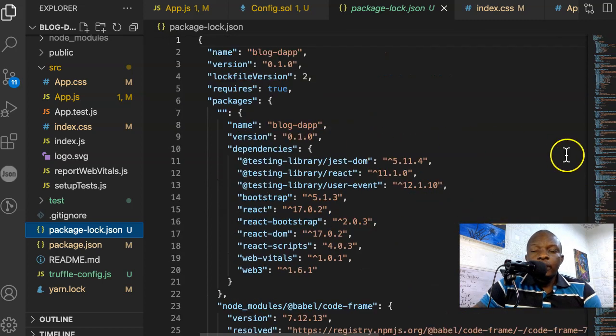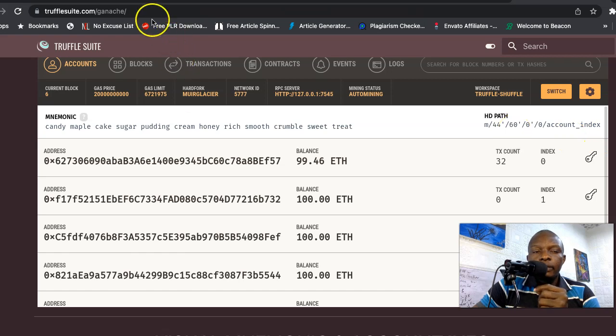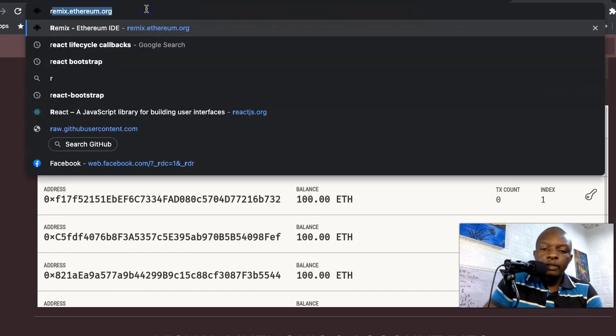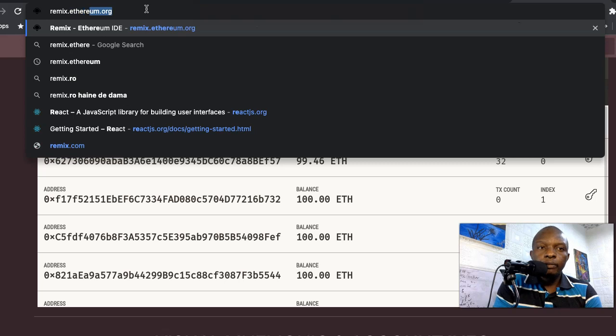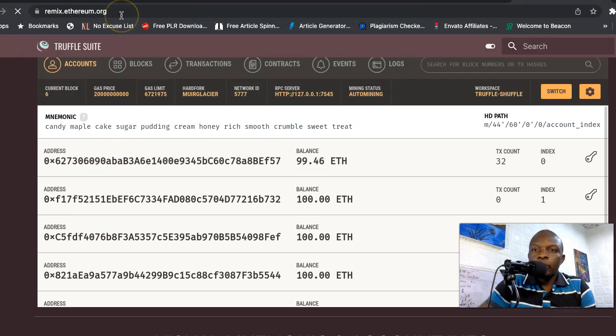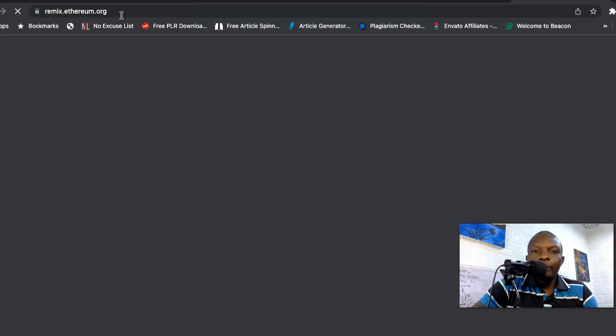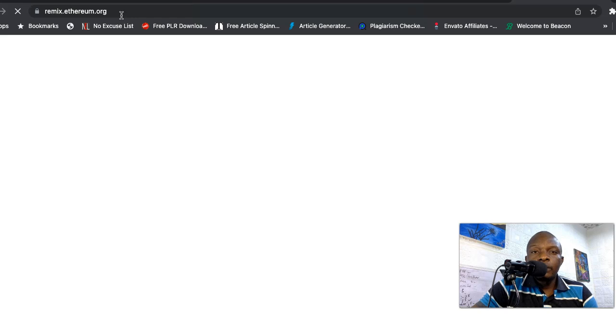All right. So go to your browser and visit remix.ethereum.org. So you don't need to sign up or log in or anything. It just opens an editor for you to start writing your smart contracts. So I like it because it has a way for me to test the smart contracts. It tells me when I'm making mistakes, and it's just amazing. Instead of using this VS Code to write it.